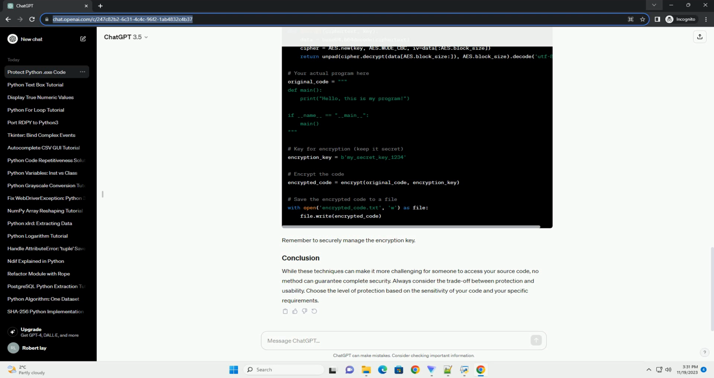While these techniques can make it more challenging for someone to access your source code, no method can guarantee complete security. Always consider the trade-off between protection and usability. Choose the level of protection based on the sensitivity of your code and your specific requirements.